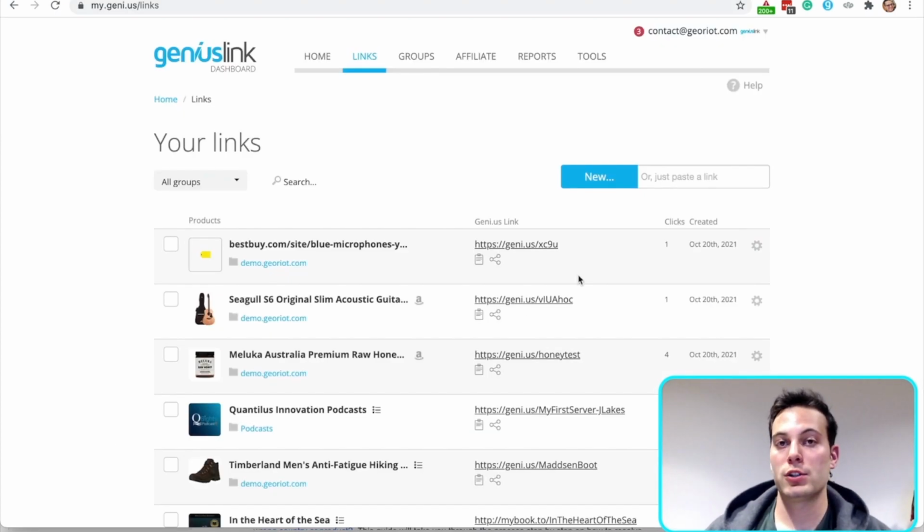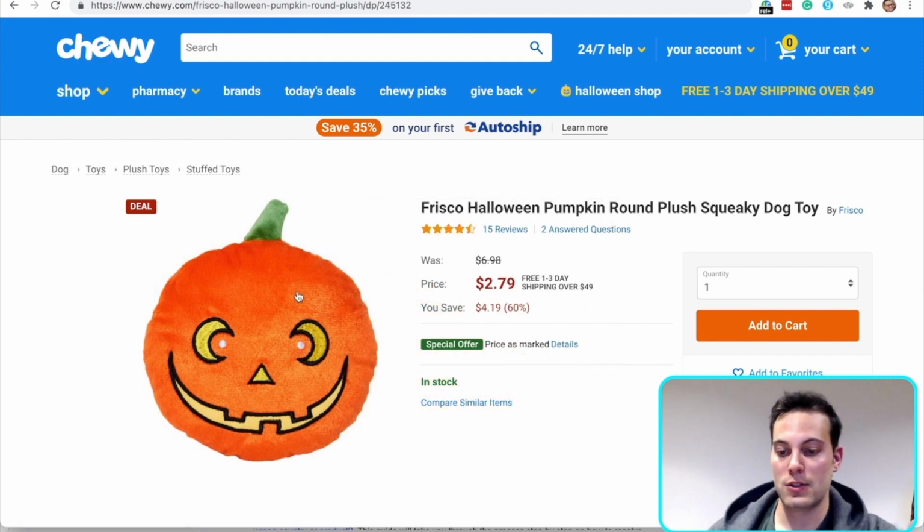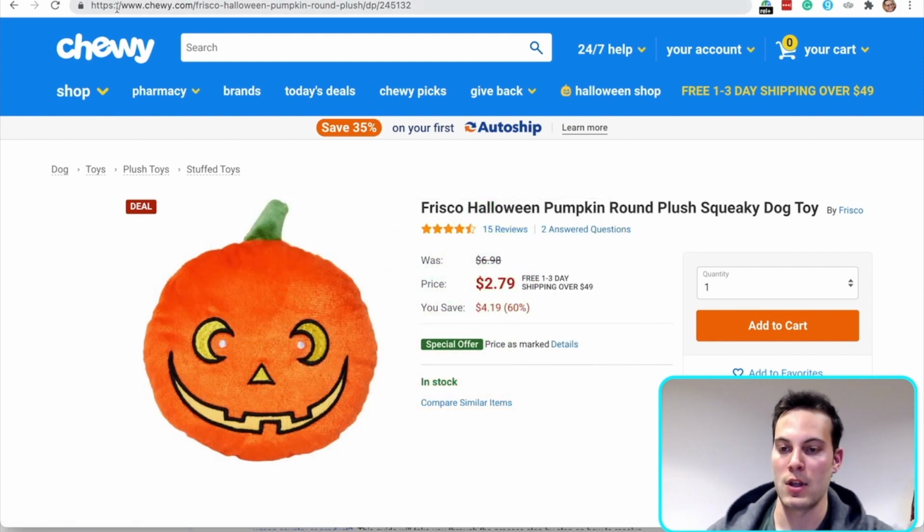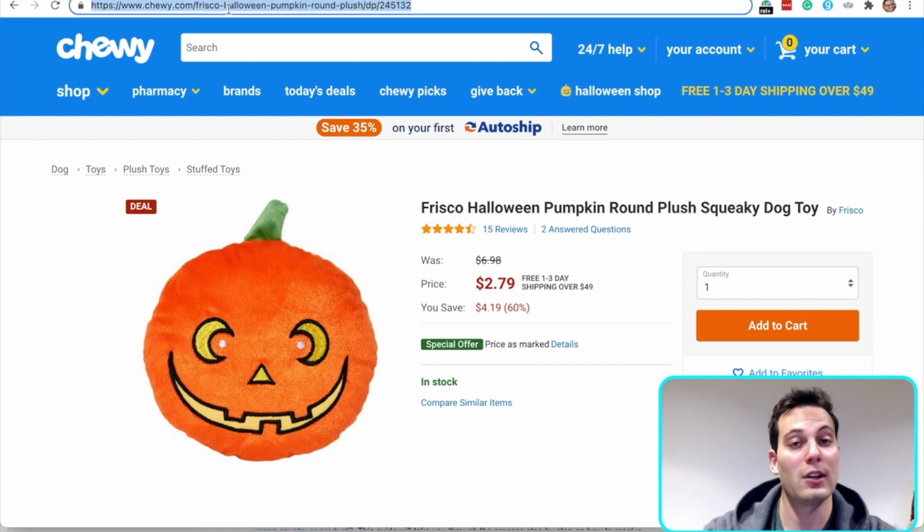So now I'm going to show you how to test if your link is affiliating for a link that adds your affiliate ID within the redirects and can't be seen directly in the address bar of a product page. So to show you how to do this, I'm going to use a Chewy link. As you can see, I found an adorable toy right here, this jack-o'-lantern dog toy, and I'm going to build an affiliate link to this toy.